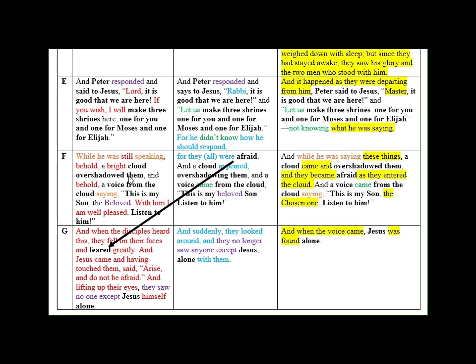Now, they have this cloud overshadowing. They all have that there. They entered the cloud, which is picking up some interesting details from Exodus. We did a search for that. And then we've got the voice that came from the cloud, and the voice that came from the cloud should remind us of the baptism scenes in each of these Gospels, where we had a very similar statement about Jesus being the beloved Son.